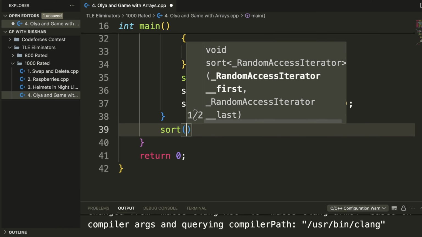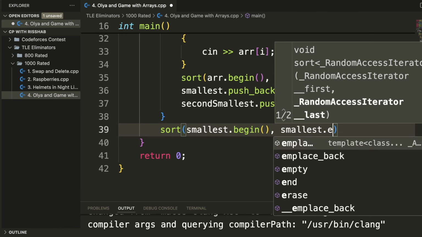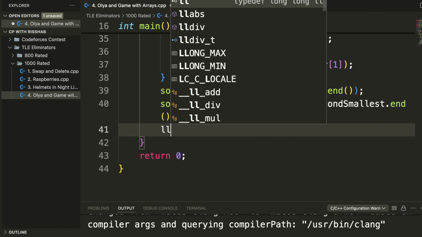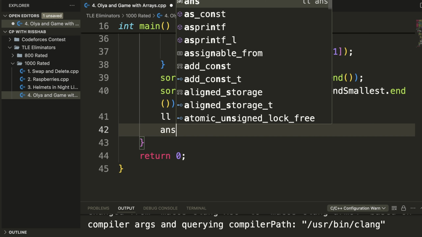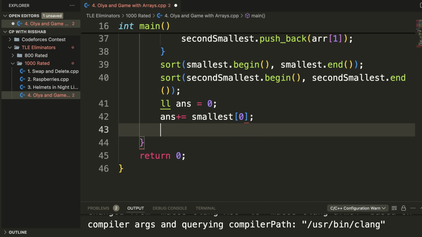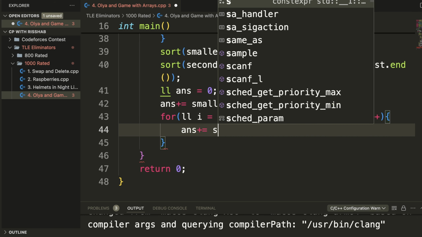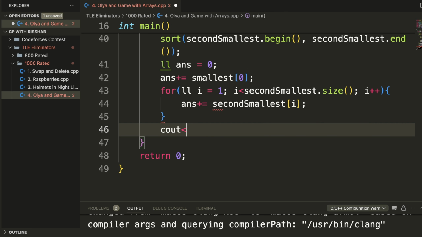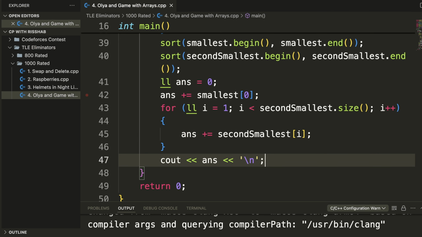Right. Now we will sort the smallest and the second smallest. Right. Now we will have an answer variable. We will increment the answer by the smallest element. Like in the third test case, it was a 2, so we will increment it by that number. Now we will iterate over the second smallest array, leaving the first index, up to the size, and we will increment the answer by each number. And in the end, we will just print the answer with a new line. That's all we need to do in this.